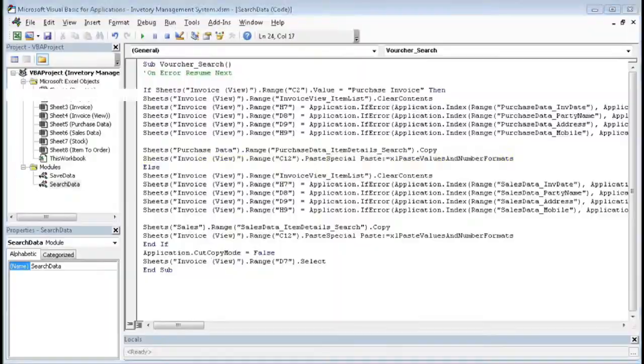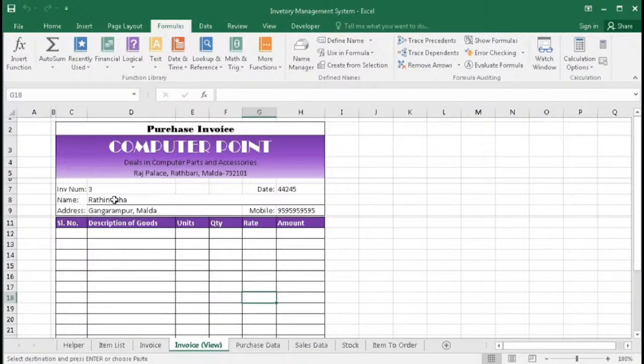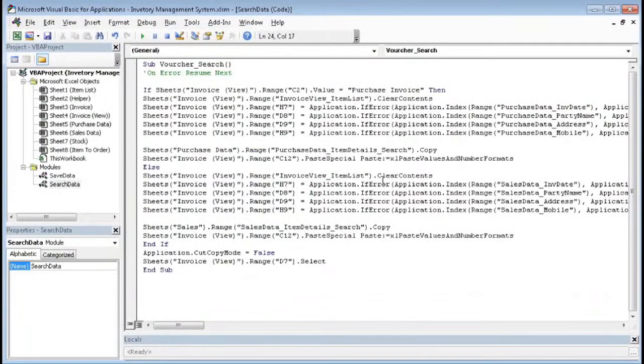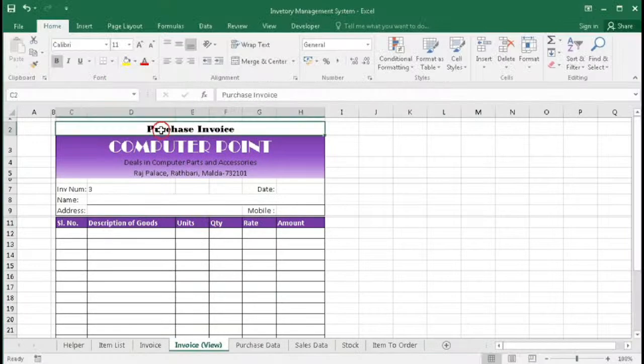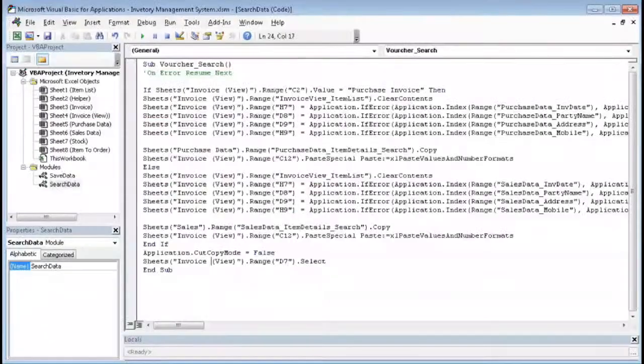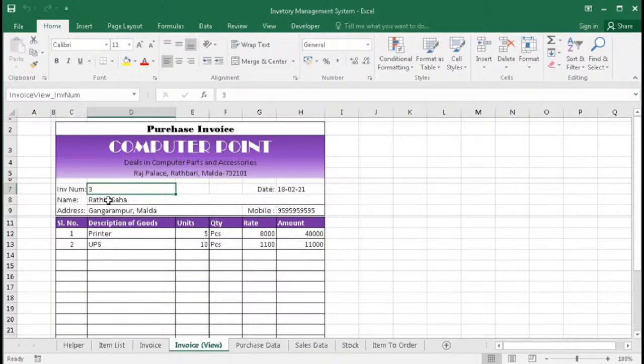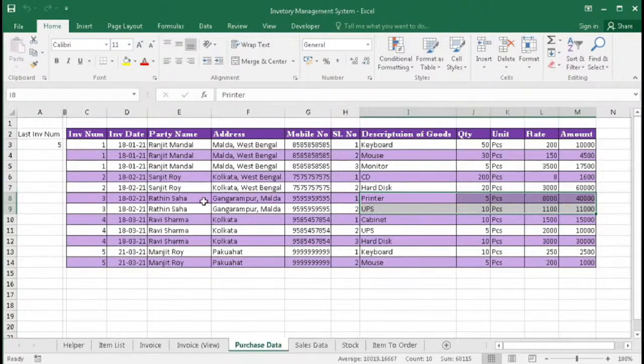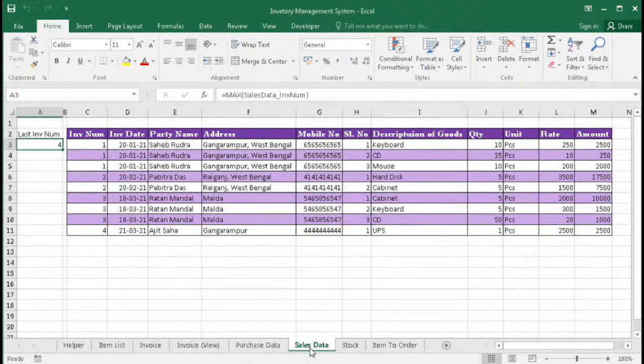Now let's see here. These are copied, so again delete this one. So let us check, is it working perfectly for purchase or not. So here we got purchase invoice, invoice number 3, and here we will run. So click on run. Go here, you can see invoice number 3, Rothin Shah, Gangarampur. We got all this value. Go to purchase data, you can see Rothin Shah, date 18. All these things are done. And now we will do it for sales data.